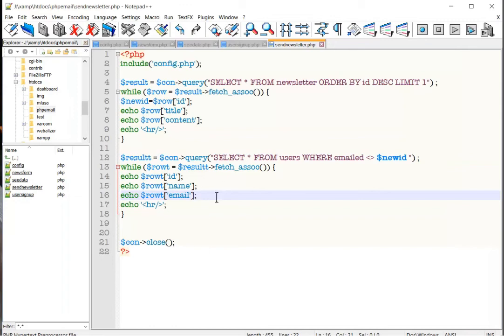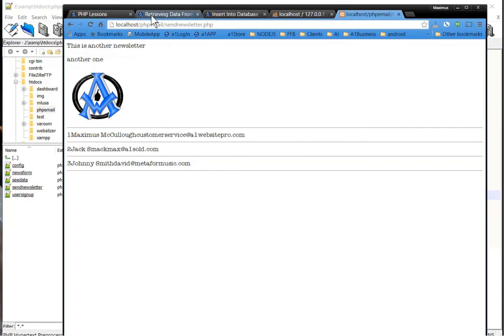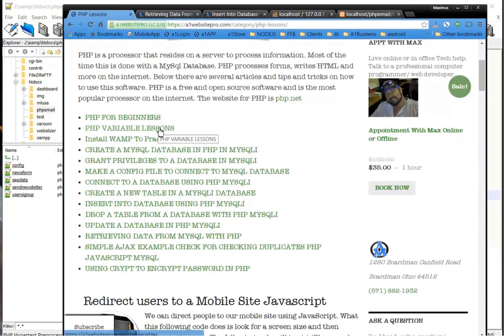And now what we want to be able to do is update each user and put this new ID in there so that if they're sent that email, it's going to update. So how do we do that? Well, let's go back to A1 Website Pro, where it says PHP lessons. And what we want to do is update a database in PHP MySQL.